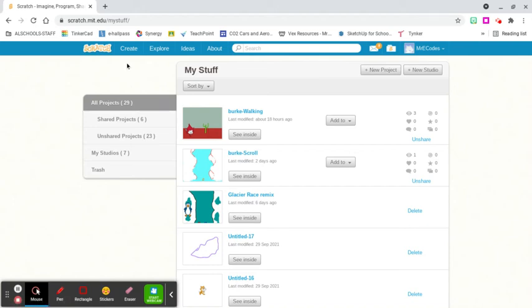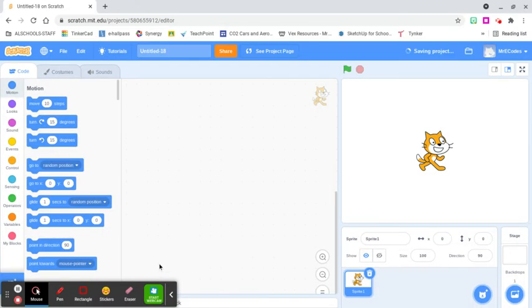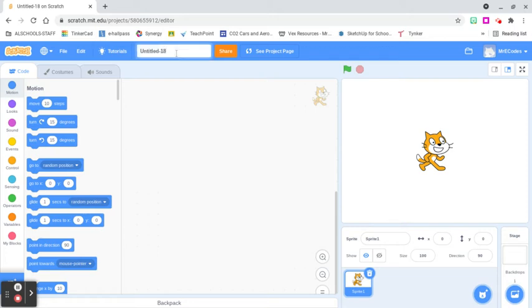Okay, first thing we're going to do is open up Scratch and go to Create. We're going to create a new game, and we always want to name our games right away so we know what we're creating. So I'm going to name this First Scroll, because we're talking about scrolling and how to get scrolling.